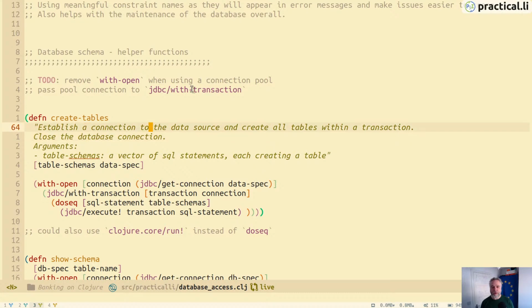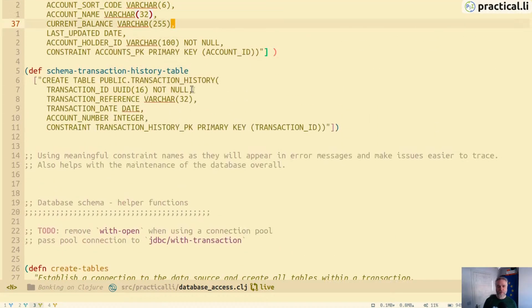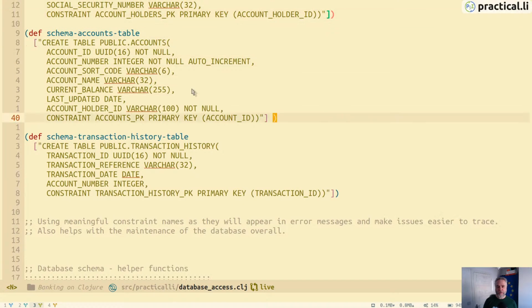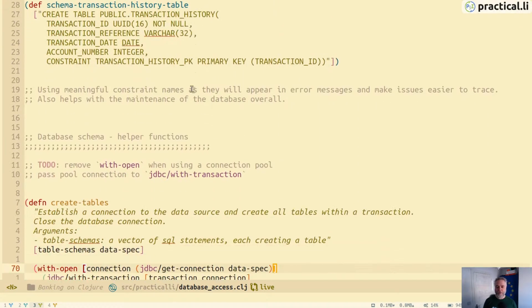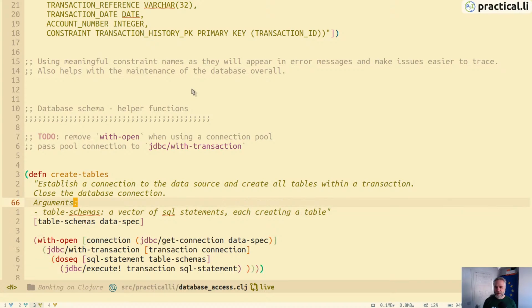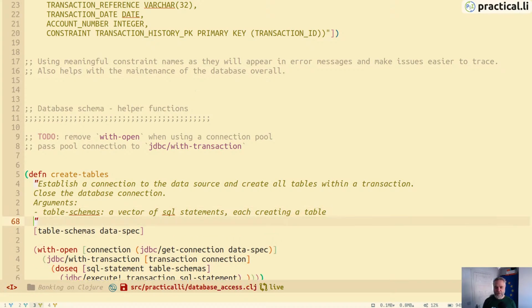So we're going to create a connection, but we're going to do so in a better way than we were doing last time. And we're also going to make sure that the database connection is closed, which is also very important. The arguments it takes are a table schema, which is a vector of each SQL statement. So basically it takes each one of these, the vector of the string of the SQL statement. And it also takes a specification.